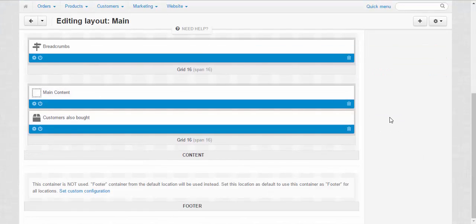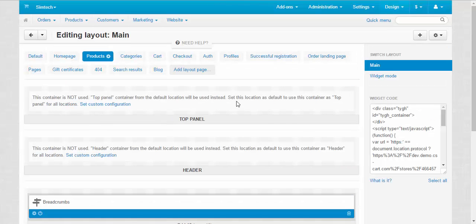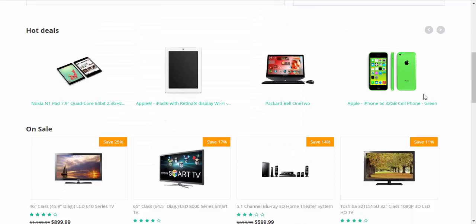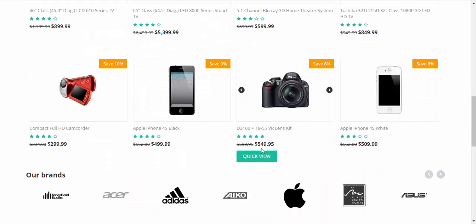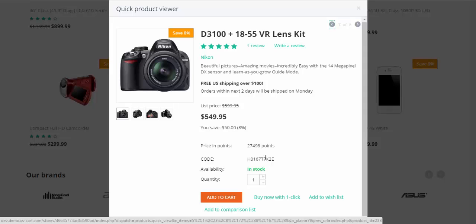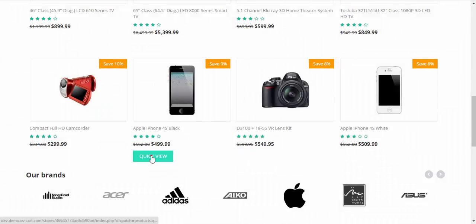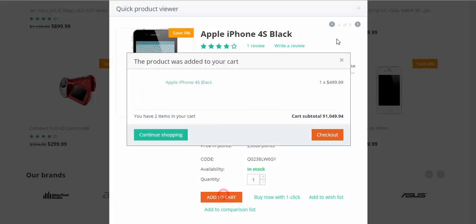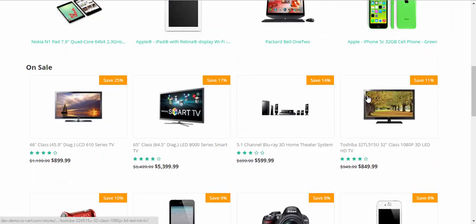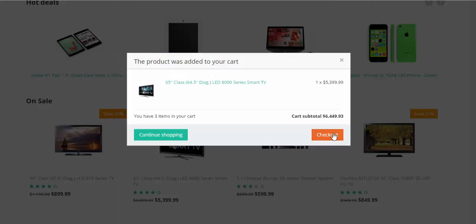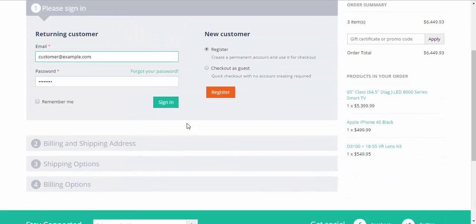Alright, for now, this block will not be shown at the storefront. We need to order something if we want this block to appear. So let's go to the storefront and make an order. This camera, the phone, and this TV, for example. Good. Now let's proceed to checkout.